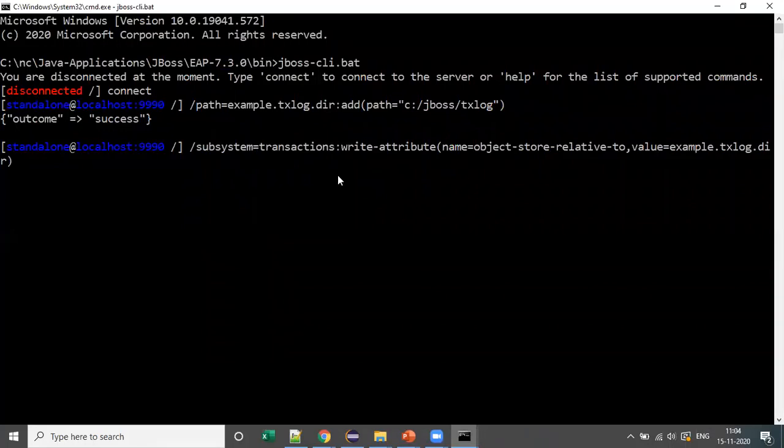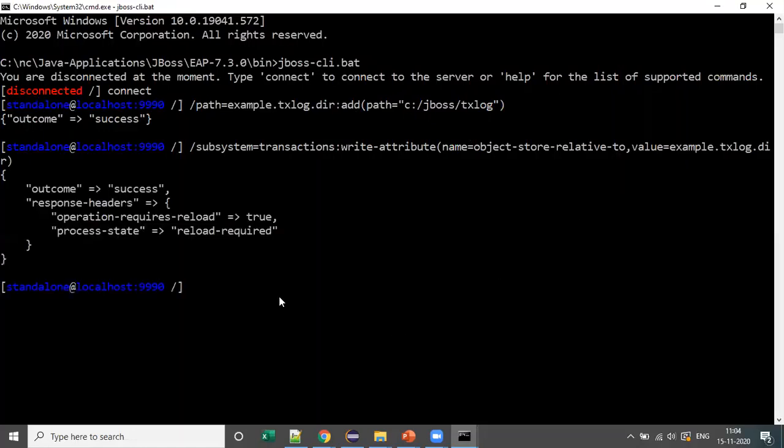Now make sure that you have this path the same in both the commands. This is a general mistake which is made by people. So let me go ahead and fire this command. I'll hit enter here. And again, the outcome is success.